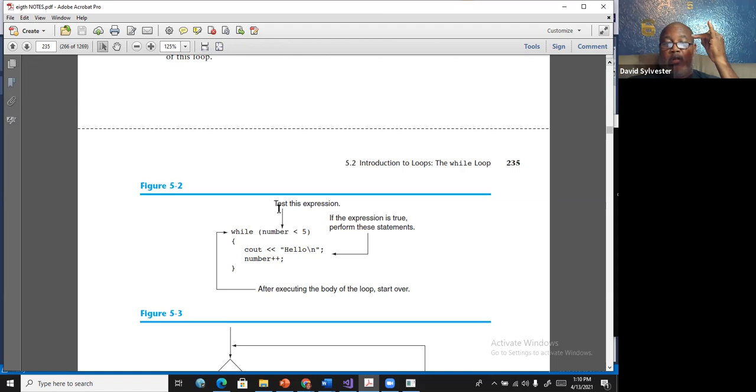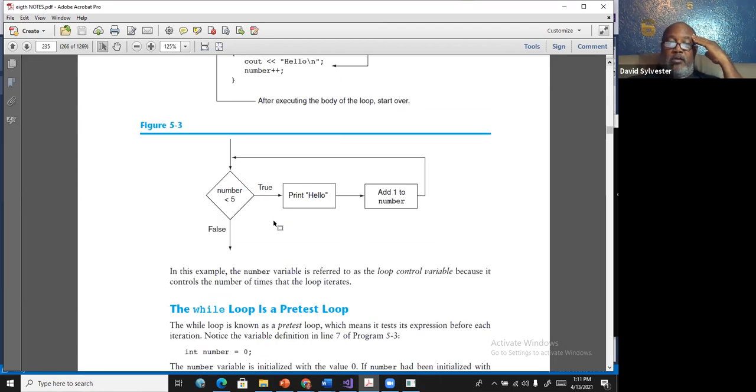So when number is 0, it printed, incremented. Number becomes 1. 1 is less than 5, printed, incremented. Number becomes 2, less than 5, printed, increment. Number is 3, less than 5, printed, increment. It's 4, less than 5, printed, increment. 5 less than 5? Nope, 5 is equal to 5, kick out. Simple as that. So that's how that loop is performed or executed.